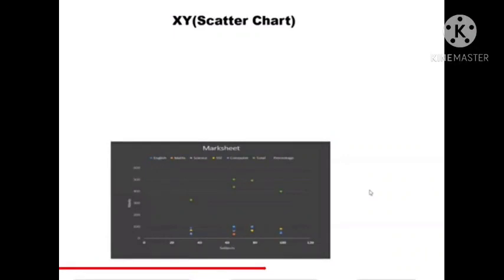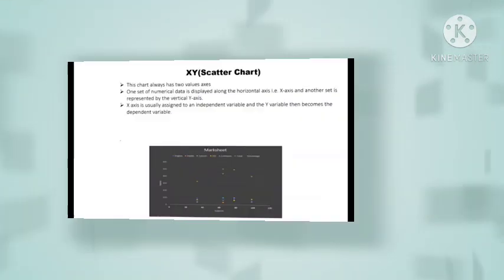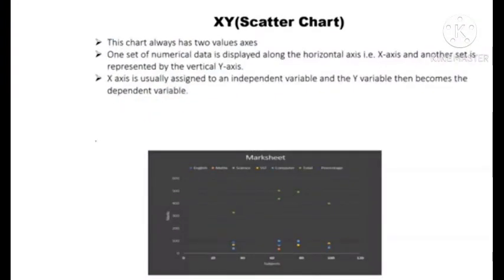The next type of chart is the scattered chart or the XY type of chart, children. Now what is a scattered chart? Let us see that. You can see the chart marked with the help of the points. This chart has two value axes. One set of numerical data is displayed along the horizontal axis, that is the x-axis, and another set is represented by the vertical y-axis. Now over here you can see x-axis is usually assigned to an independent variable, and y variable then becomes the dependent variable.